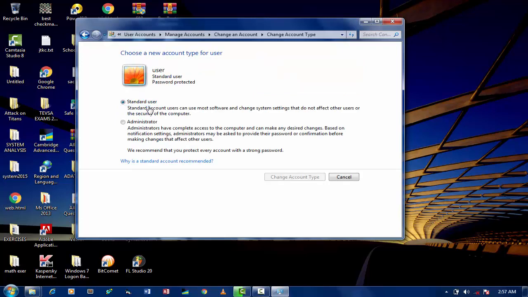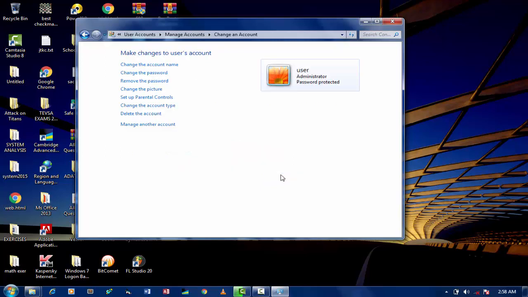On the new interface you are seeing you are going to select the option which says Administrator. Having done this you are going to click on the Change Account Type. As you are seeing, the account you selected should be an administrator.